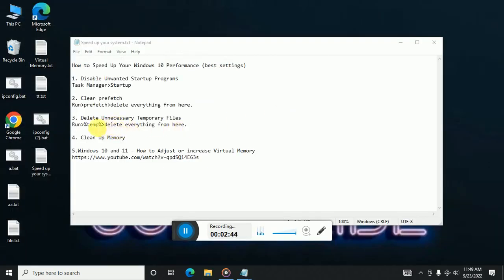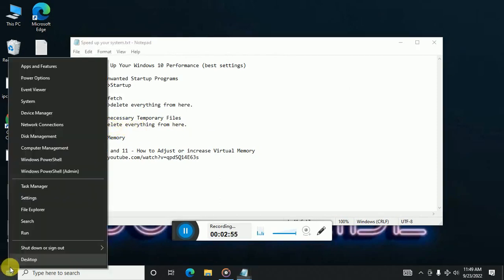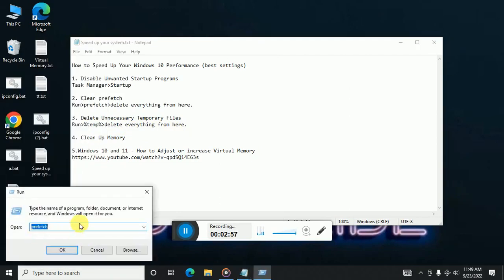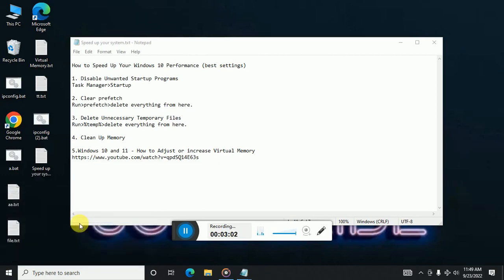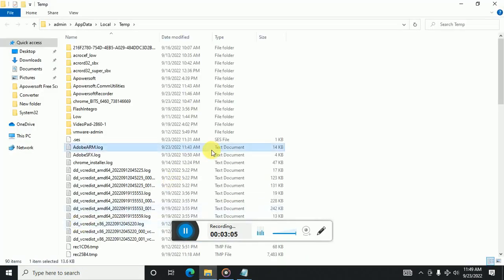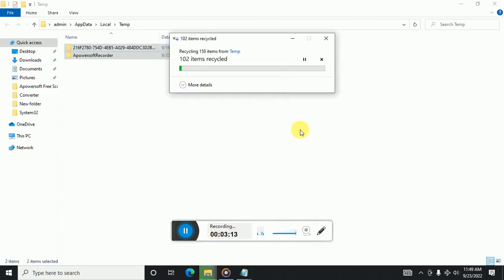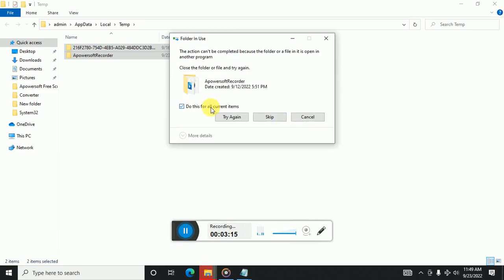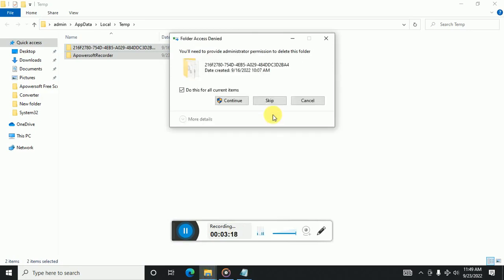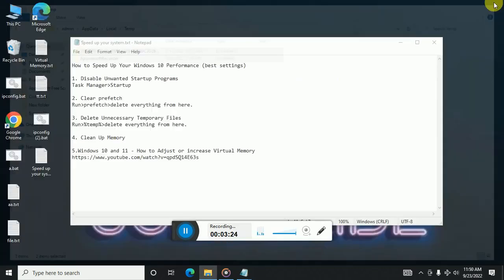Now let's move to the third point, that is deleting the unnecessary temp files. So how to delete them? You need to open run and type in this one, then delete everything from there. So right click, run, and here type in temp with percent signs. Whatever you are seeing, press Control plus A, right click and delete. The ones which are not getting deleted, leave them. Then you just close this folder.